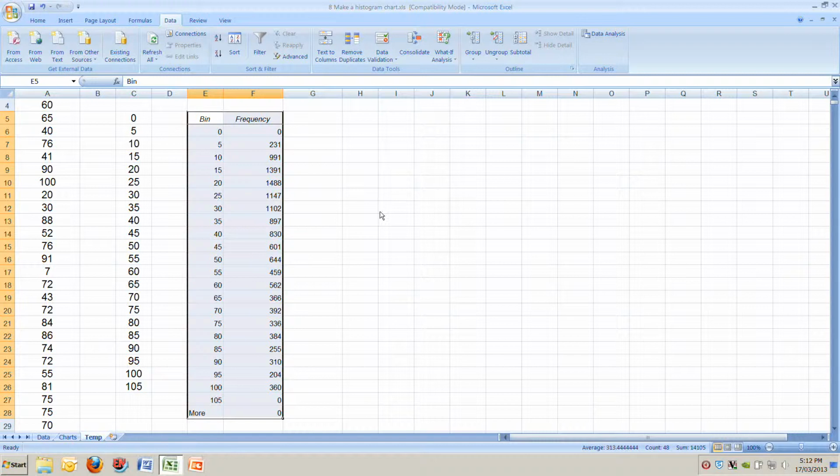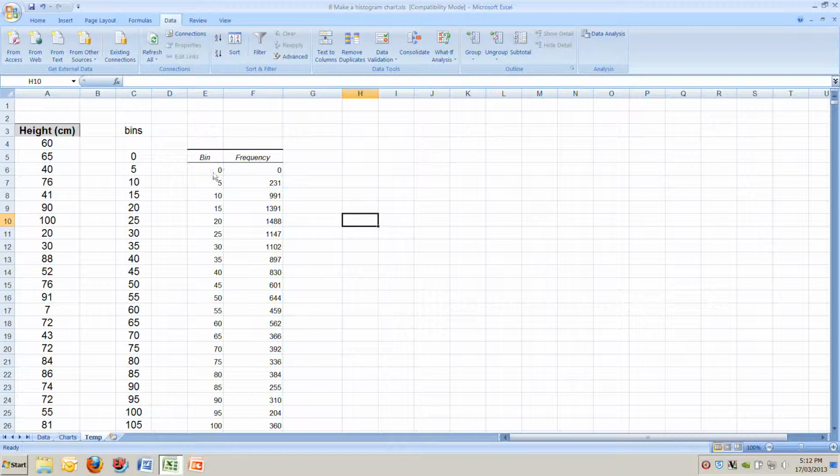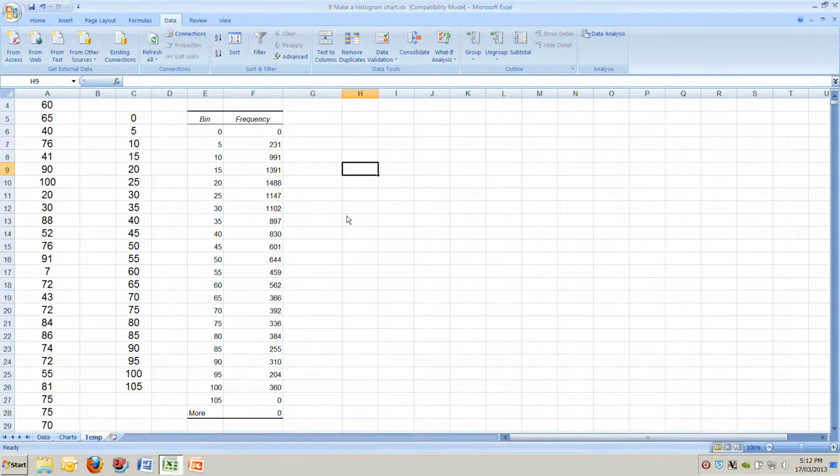Push OK, and you can see that Excel has now calculated how many shrubs there were in each of these size classes. So from 0, 1, 2, 3, 4 centimetres there weren't any shrubs. From 5 all the way up to 6, 7, 8, 9 centimetres there were 231. From 10, 11, 12, 13, 14 there were 991, etc. all the way up. So to draw a chart, we want to first off just get rid of this more button down the bottom. It shows us that there weren't any ceilings that had higher values than 105.